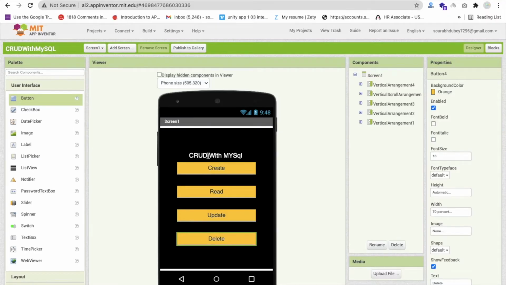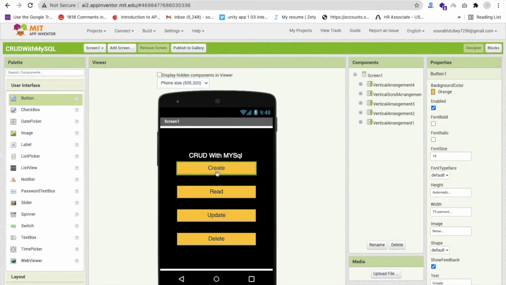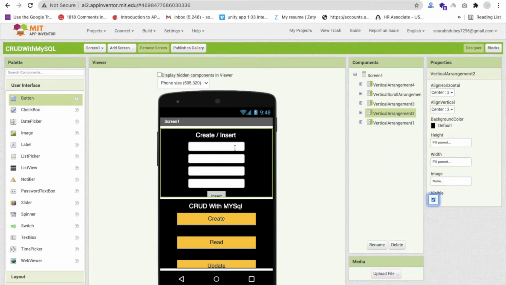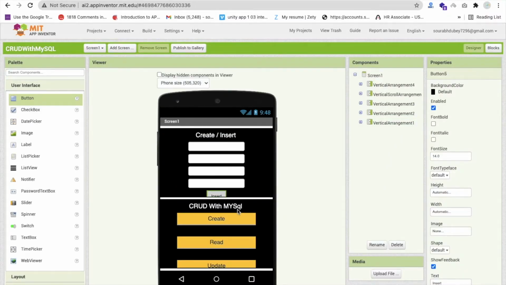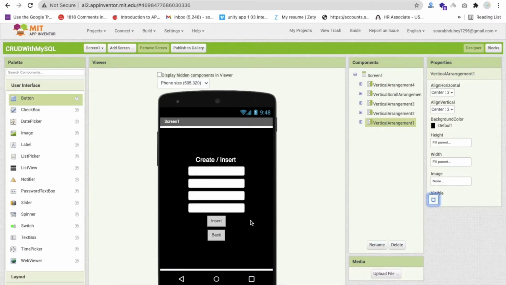Okay, and now we have to do some code. So first of all, whenever someone clicks on the create button, layout 1 will open, layout 2 will open, right? So we have to save the data. Whenever someone clicks on that insert button, we have to post that data, we have to insert that data in the MySQL. So first of all, we need to create the MySQL account.